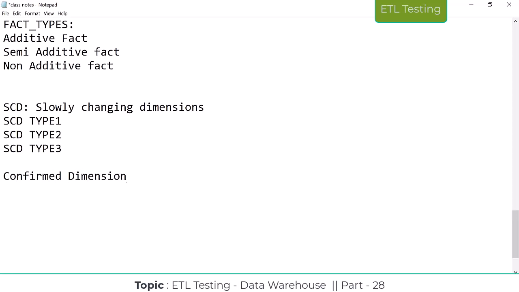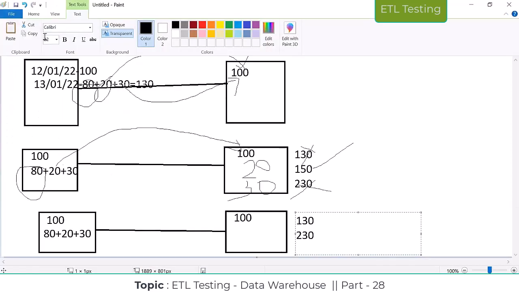So a conformed dimension is nothing but this: whenever a dimension table, any dimension table, is used in more than one fact table, those kinds of dimensions we call conformed dimensions. Okay, I'm going to explain it here.